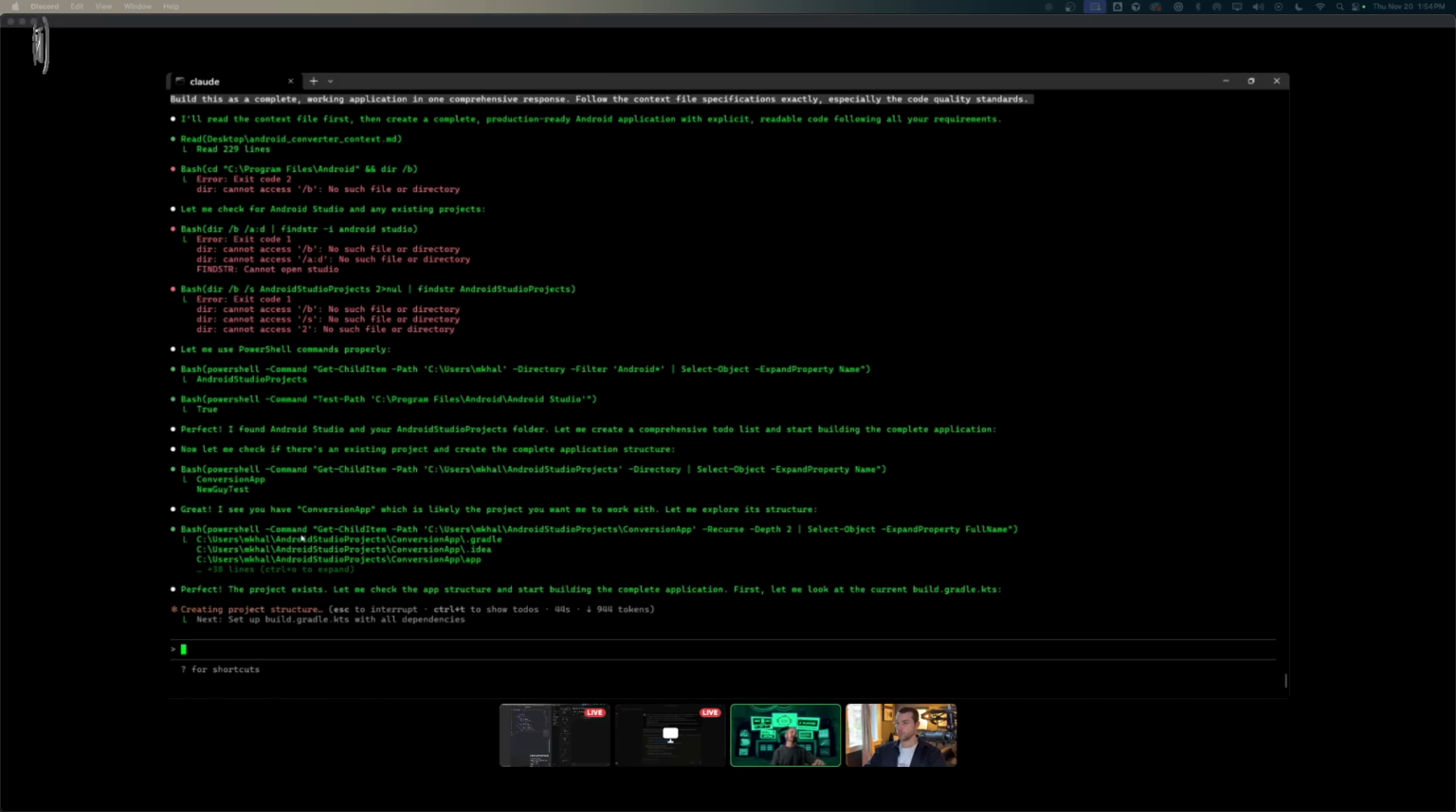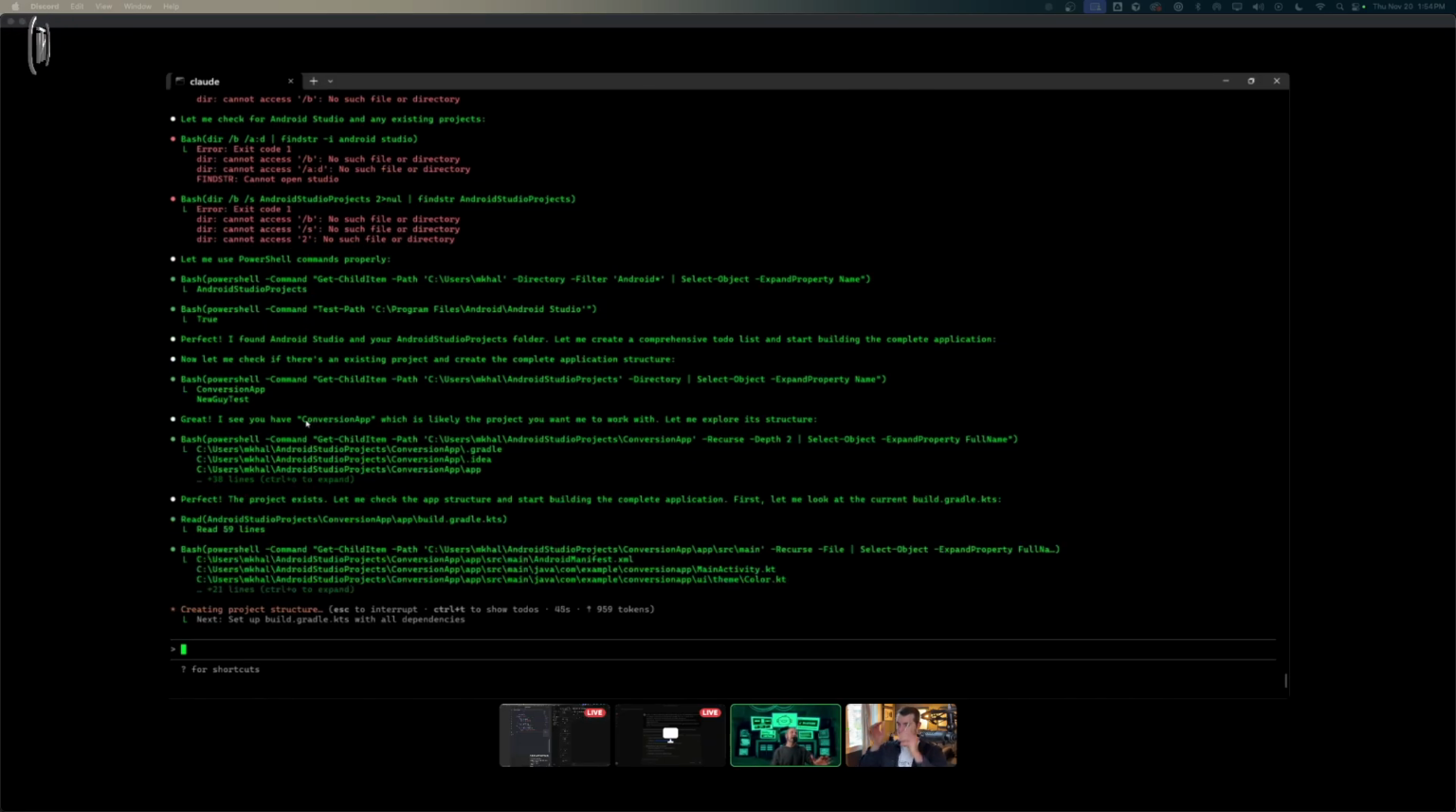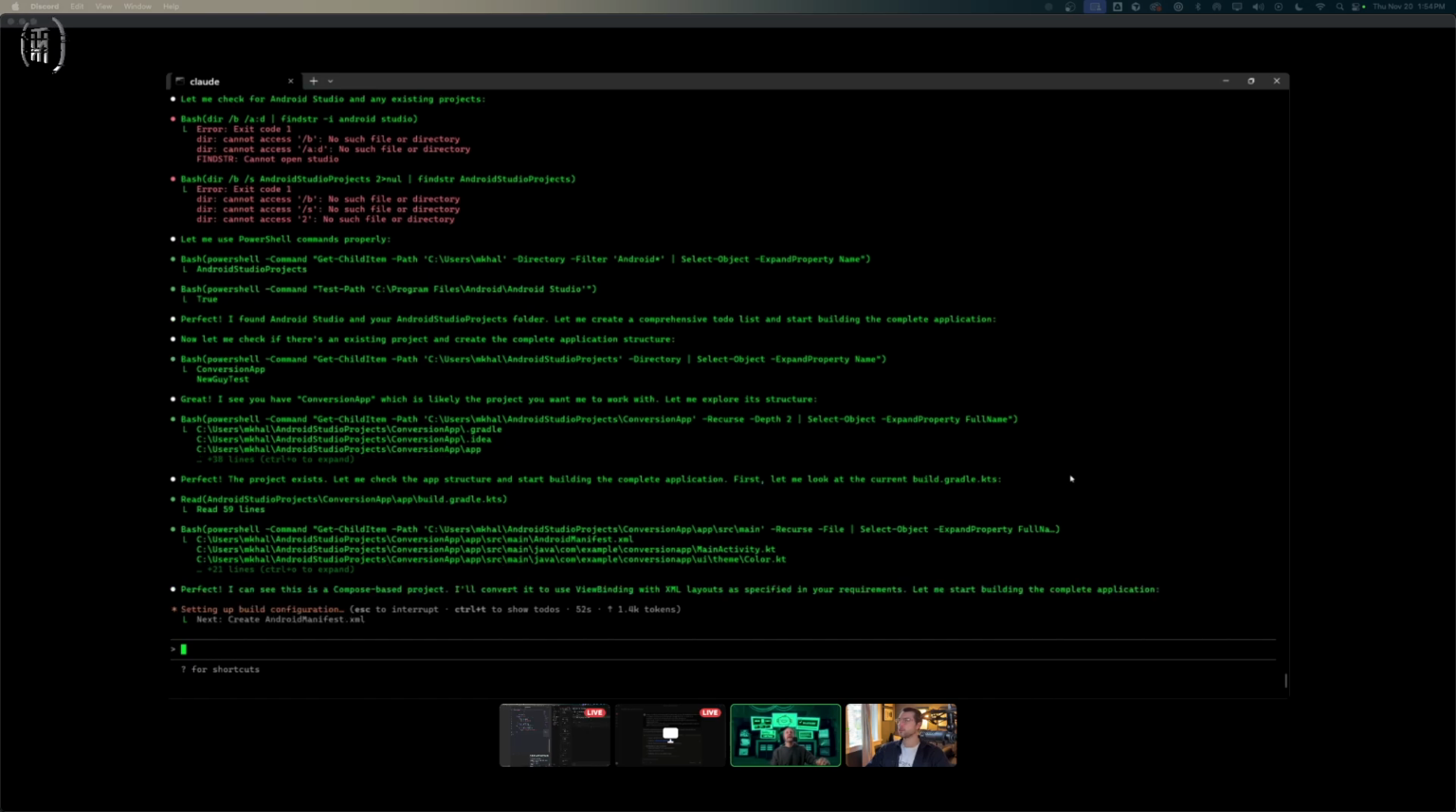Yep, see, it read the conversion app. That's why I love using the agent, because it understands, oh, okay, this is probably what you want. So I'm just going to go with this. First, let me look at the current build.gradle. All right, it's looking at everything.